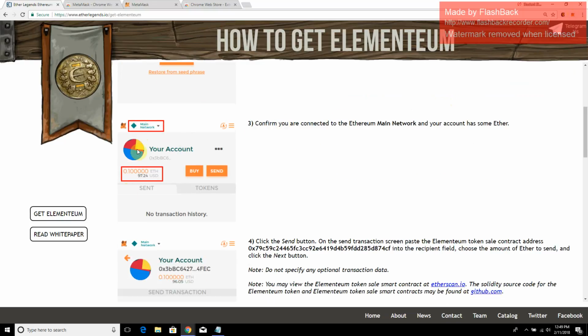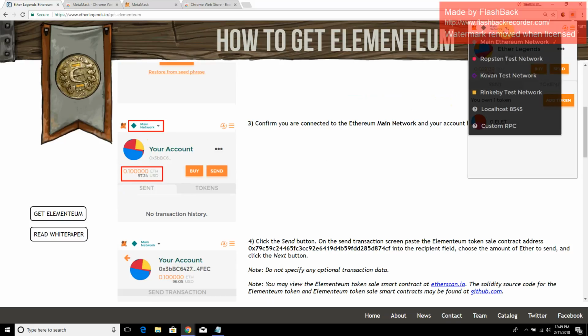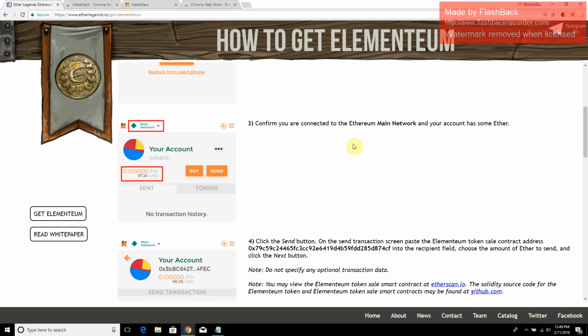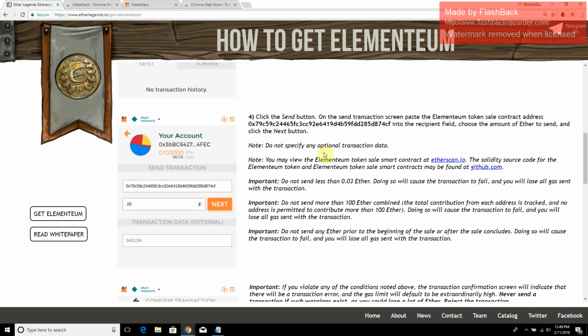Confirm you're on the main network. Okay, so if we go to the little fox head again, this confirms that you're on the main network. These other things are really for testing and other things that aren't applicable, but just be sure you're on the main Ethereum network. All right, keep scrolling down.